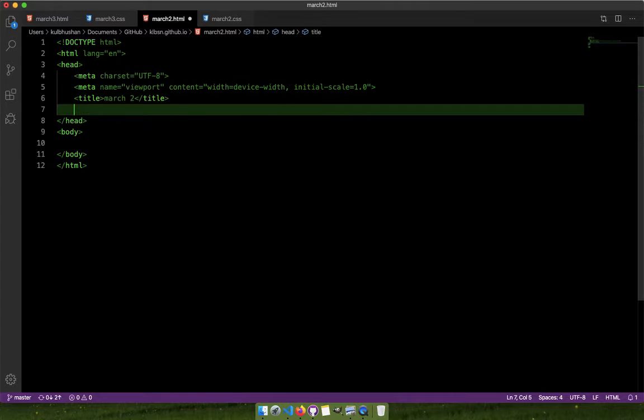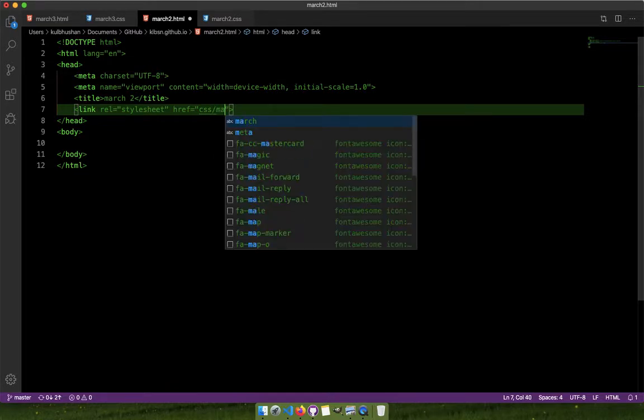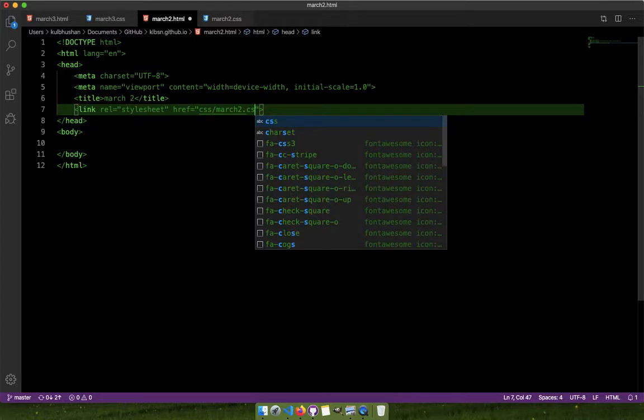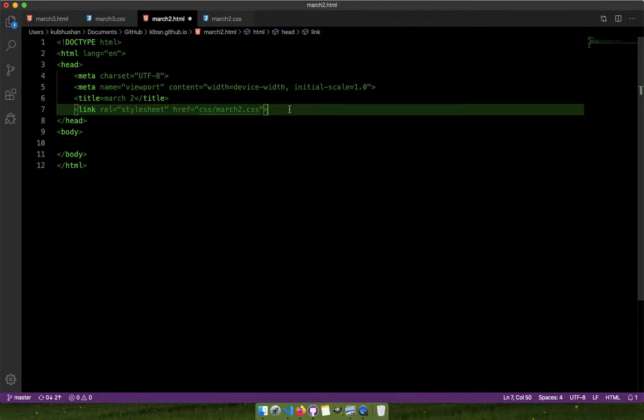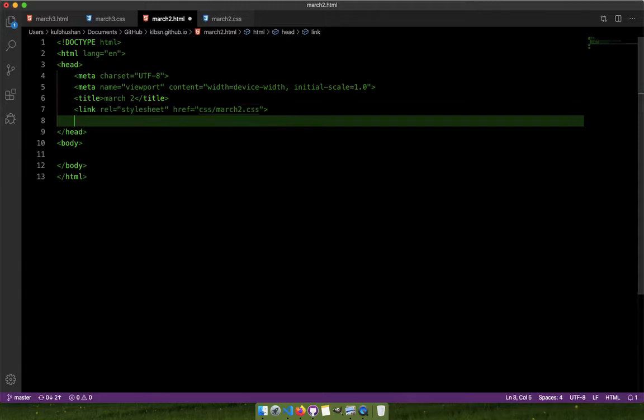Now I need to link the CSS files, so link, then my CSS files are inside a CSS folder, and then the name of this is March2.css, simple as that. And everything is happening inside my Git repo. So whatever I will do here, that will be taken to the GitHub account on my website, and it's all live. So things should work that way.